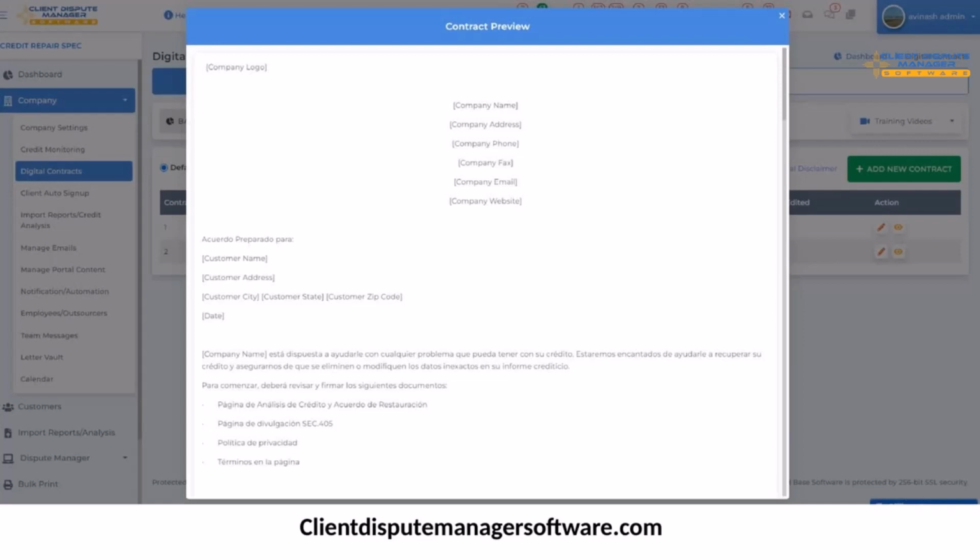You can use our standard contracts, or you can use your own contract. That's totally up to you. You can modify this contract right here. Okay. And this is a Spanish contract that you're looking at right now. It's a Spanish contract. So this one is in Spanish.